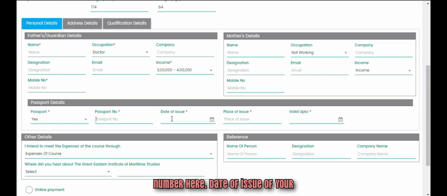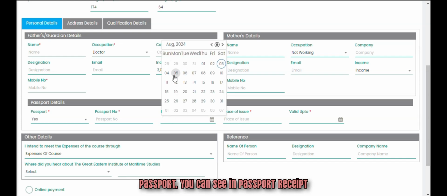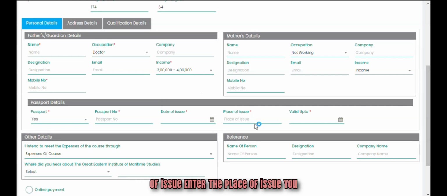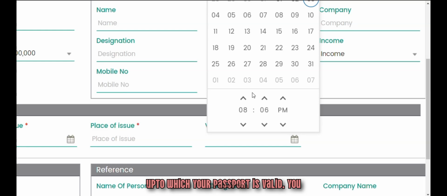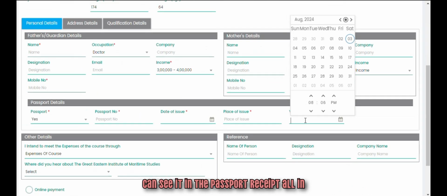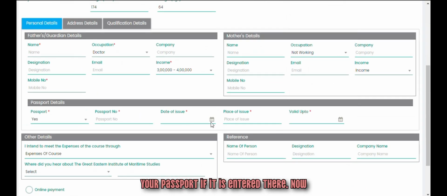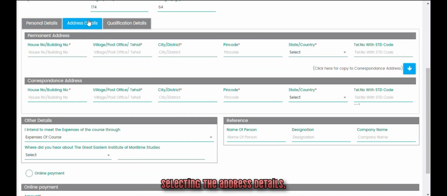Enter the passport number here. Date of issue of your passport. You can see in the passport receipt the date of issue of your passport. Place of issue. Enter the place of issue you have entered in the passport and the date up to which your passport is valid. You can see it in the passport receipt or in your passport if it is entered there. Now selecting the address details.